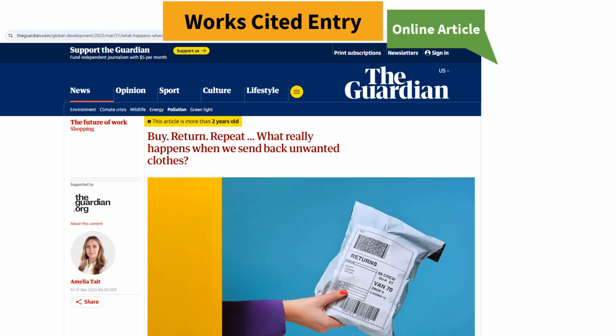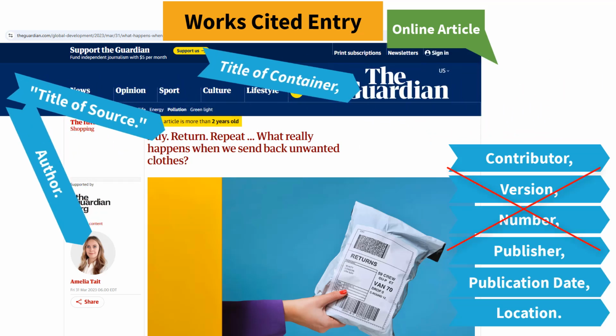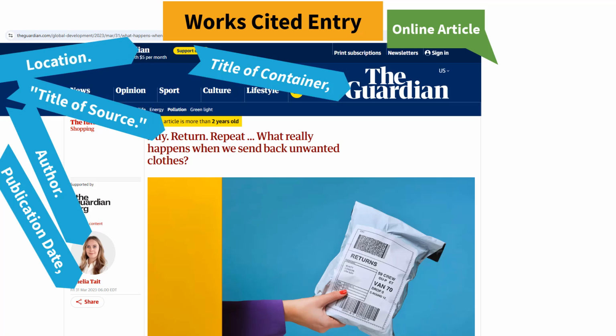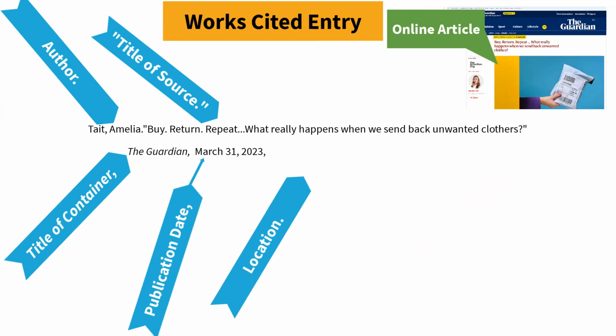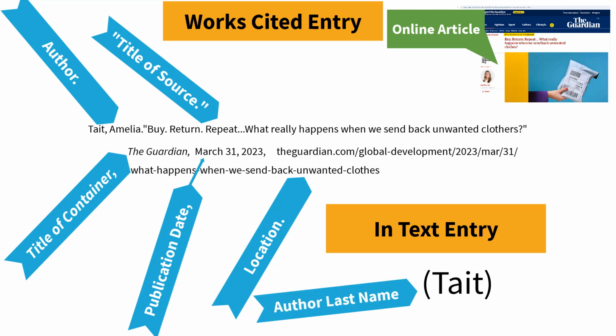Next, we'll cite an online article. We identify the author, title, website, publication date, and URL. So here we have the full citation. And since there are no page numbers, your in-text citation would just use the author's last name.